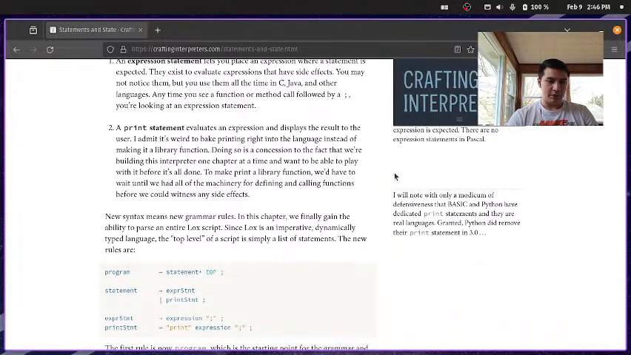A print statement evaluates an expression and displays the results to the user. I admit it's weird to bake printing right into the language instead of making it a library function. Doing so is a concession to the fact that we're building this interpreter one chapter at a time and want to be able to play with it before it's all done. To make print a library function, we'd have to wait until we had all the machinery for defining and calling functions before we could witness any side effects.